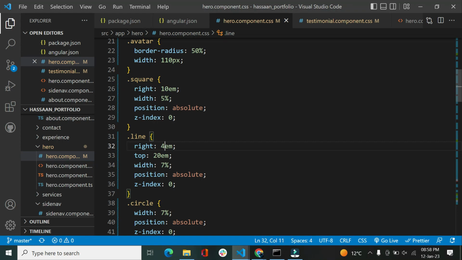Hello, assalamu alaikum. I've been asked this question so many times: if we want to update our deployed website that we have deployed on Netlify, how can we update it?